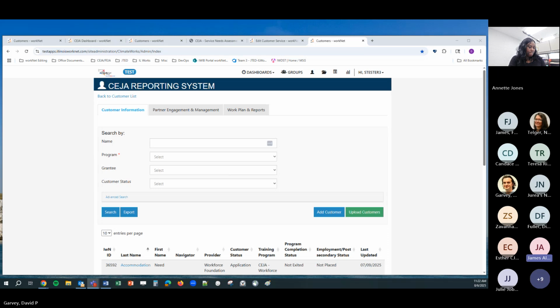Okay. And to answer, I'm from CEJA, Workforce Hubs, out of the Rockford area. So I was just seeing what our status was on being able to do that reporting right out of there with the work plan.